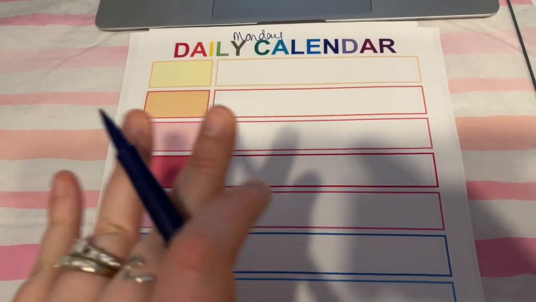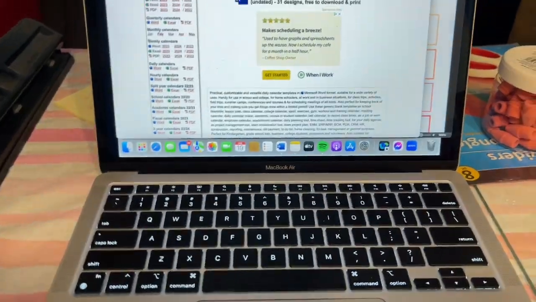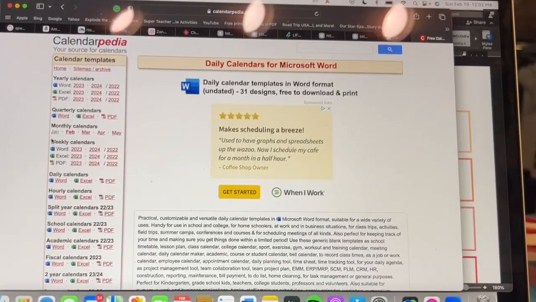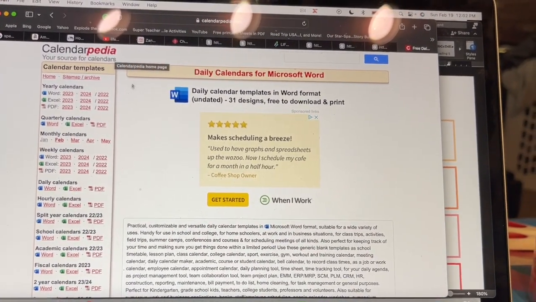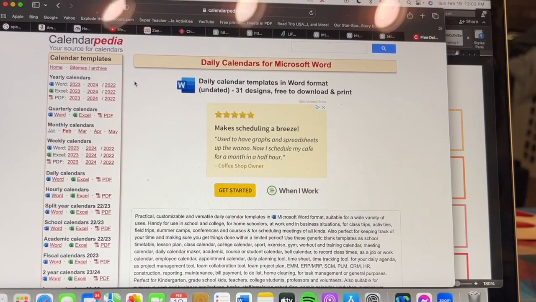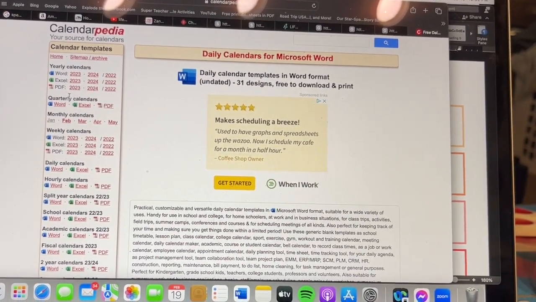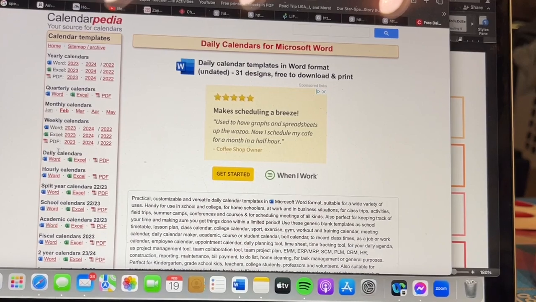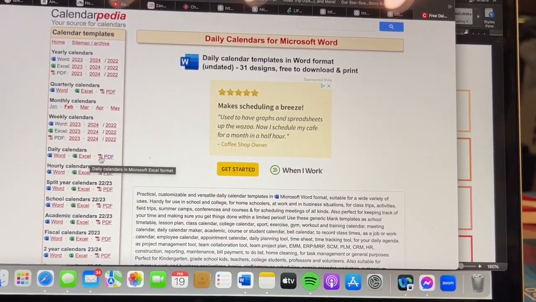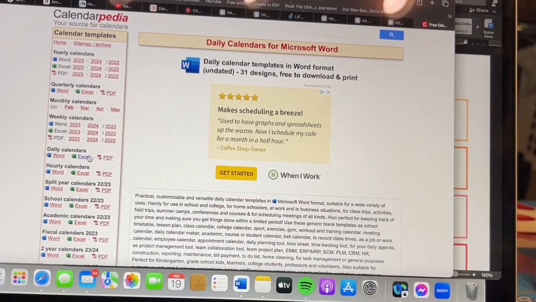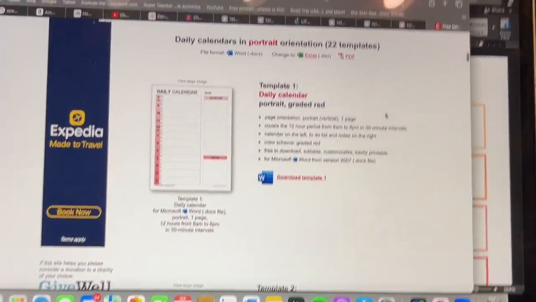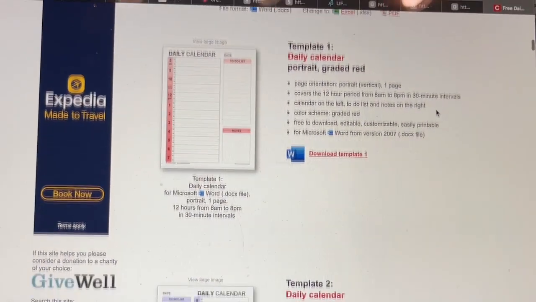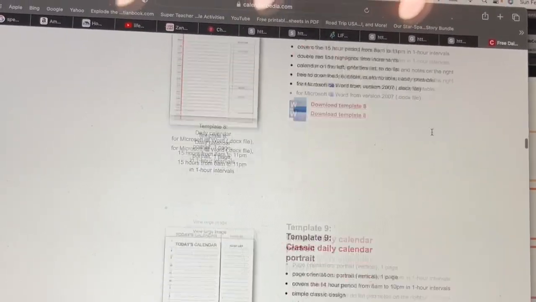So hear me out. The layout is off of Calendarpedia. If you go to Calendarpedia, it's a free resource that I'm showing you. All you have to do is go to daily calendars, and you're going to pick the format that you want the calendar in. Then it will show you a bunch of daily calendars, all different kinds.